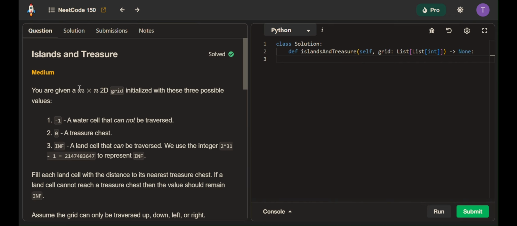You are given an m by n grid initialized with these three possible values. -1 is water, and you can't traverse water, so you don't have a canoe or a kayak. 0 is a treasure chest or a gate. Here it's a treasure. Infinity, they call it infinity, but actually it's going to be this super long value. This is land.